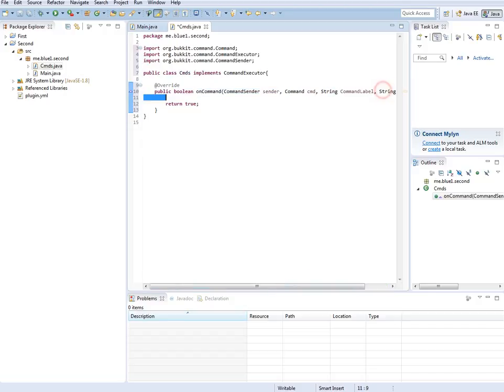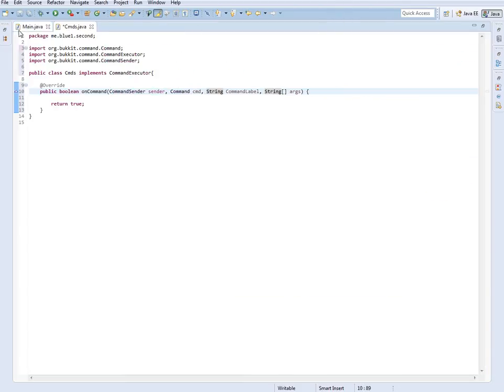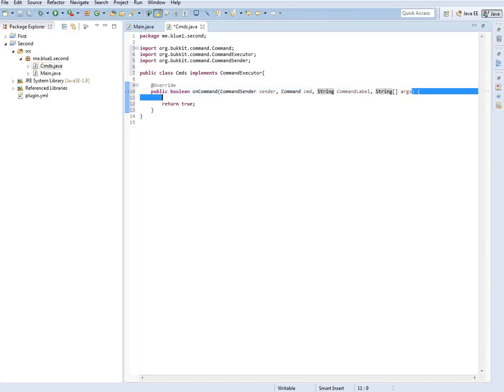We're not going to be doing the args today. These are the subcommands, and we're not going to be doing that today. We're only going to be doing the command, which you can also use commandLabel. I'll explain that in just a moment.